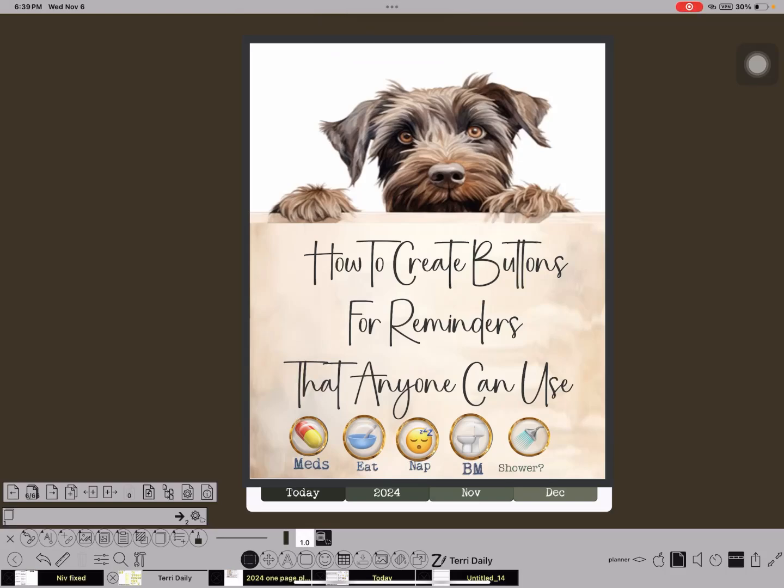Hi everybody, Nancy here. Today I'm going to show you how to create buttons for reminders that anyone can use. This is a new feature in ZoomNotes. I am so excited about it.